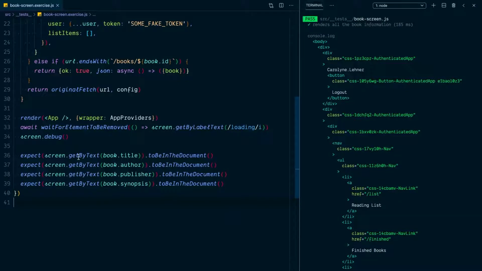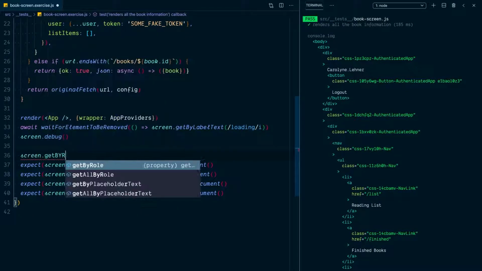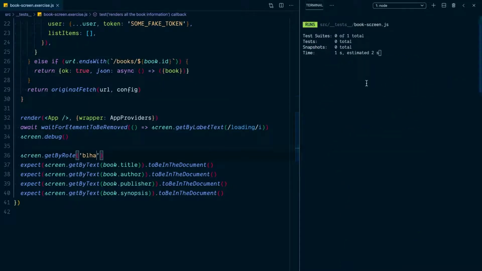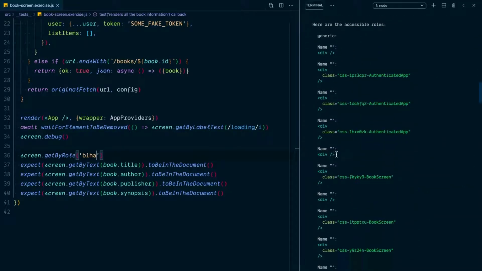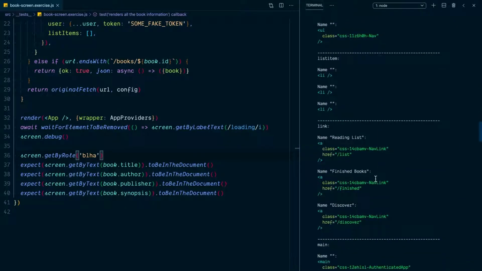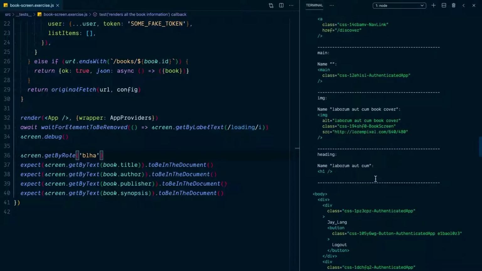And you're right, we actually could improve the book title test here by doing screen.getByRole. Let's just find all the roles that are available for us. So here, right there, we have a bunch of generics. We don't get much use out of those. We have some buttons. We'll want to use that one here in a little bit. Some navigation, list items, and some links. We've got our main, an image. That would actually probably be a good one to check for as well.